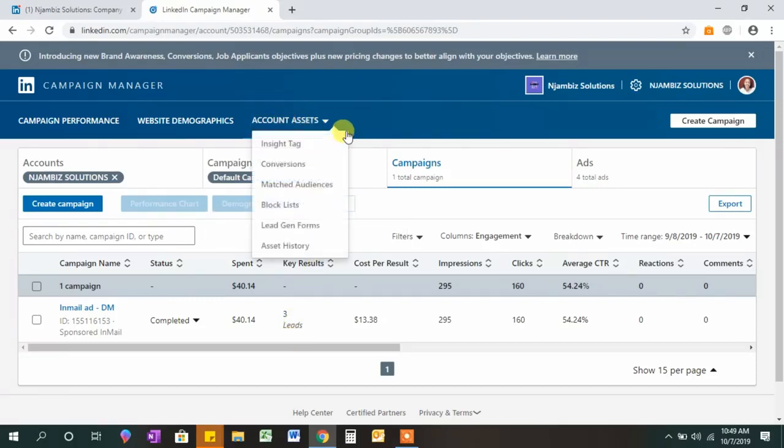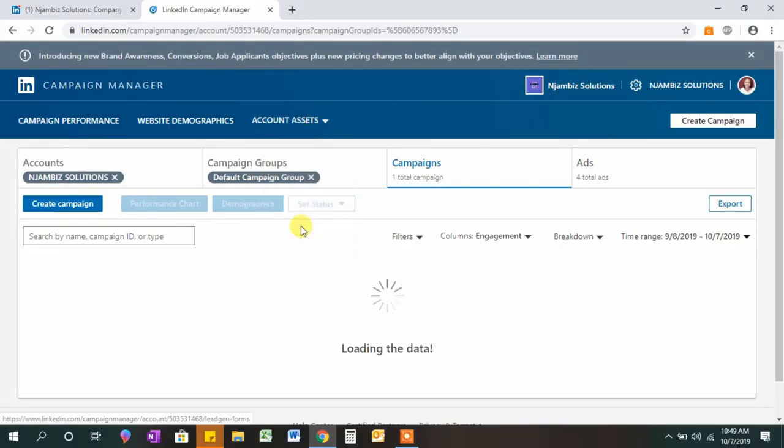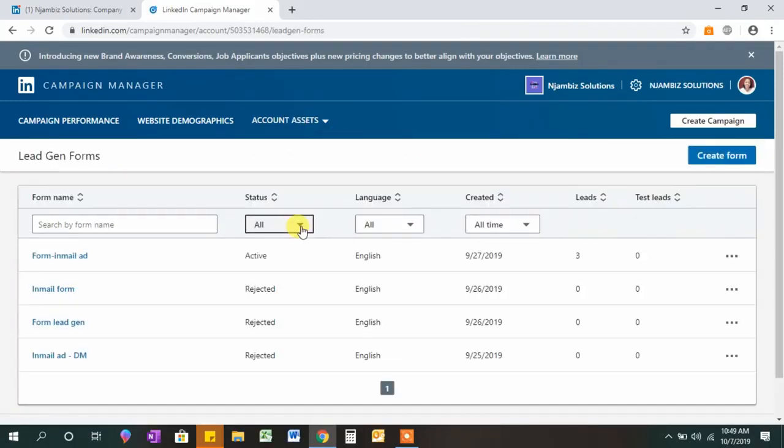Now once your ad has finished running, or even while it's still running, you can go to Account Assets. On your Campaign Manager, you'll see this: Campaign Performance, Website Demographics, Account Assets, and then under Account Assets, go to Lead Gen Forms. Now this will give you all the forms you've created, and that's why it's very important to name your form uniquely, so that you'll be able to know which form is for what if you're running several ad campaigns.